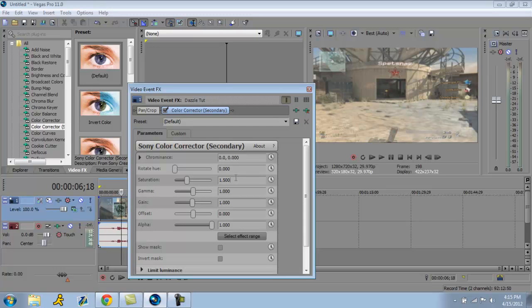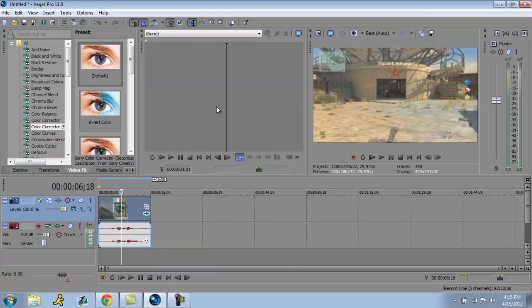Now, how big you want to go, it all really depends on the level. You can see it got a little more colorful. I usually do 1.5, sometimes I'll do 1.4. Close that out. I also do color curves, default, and then drag it to your video.